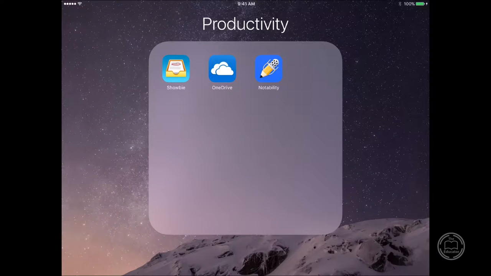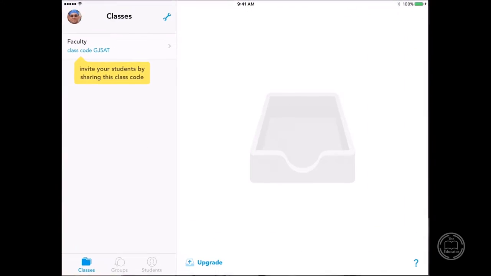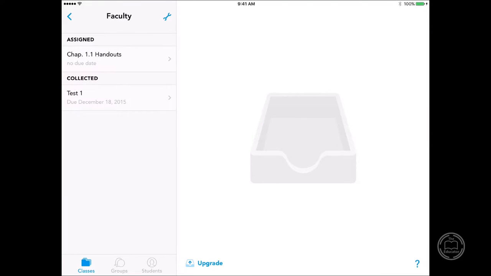It is very easy to import a file from OneDrive into Showbie, where a student can then access the file and open it in Notability. Let me show you the process. When you open up Showbie, click on the class that you want to add the assignment to.